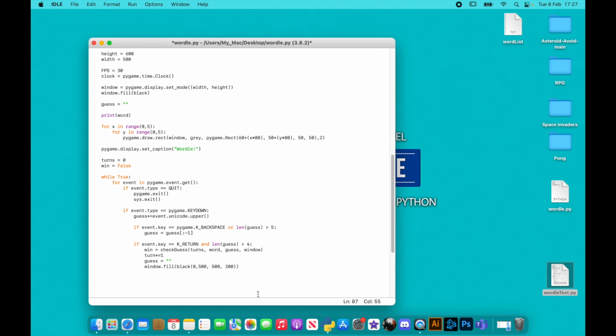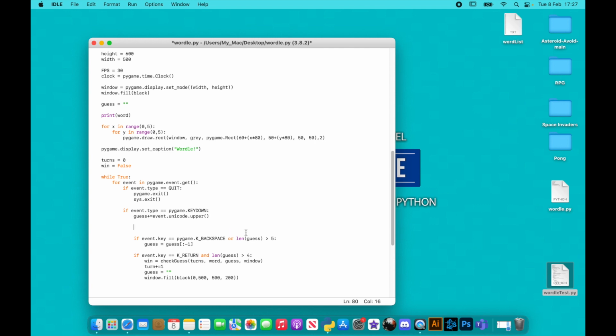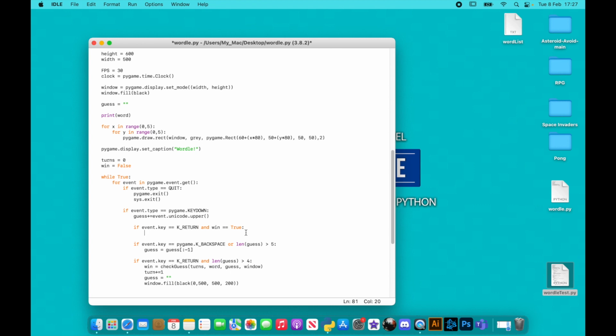We are now just going to do 2 more little if statements here as well. So in here, actually, we need to put them up here because we want to check these first of all. If the event dot key is equal to return and win is equal to true, then what we want to do is run the main loop again.